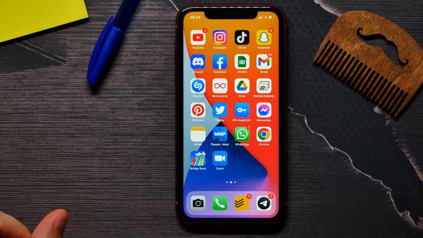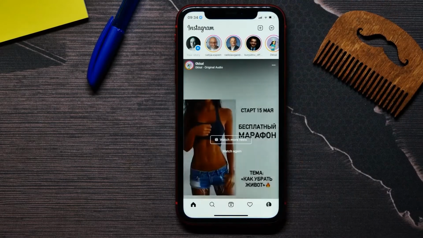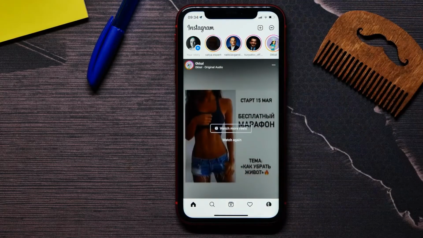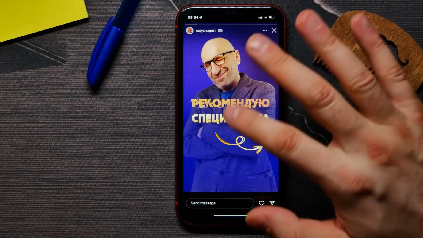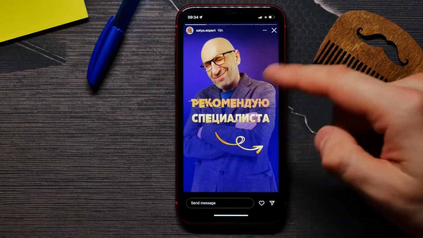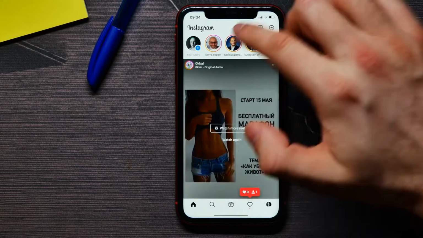In this video, I'm going to show you how to repost a story on Instagram that you are not tagged in. That's quite simple and easy, so let's begin. First, open up your Instagram application and then open some story. And on Instagram, you don't have the ability to repost that story if you are not tagged in that story.